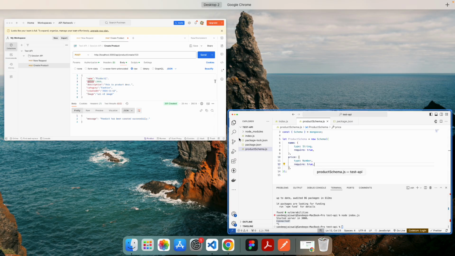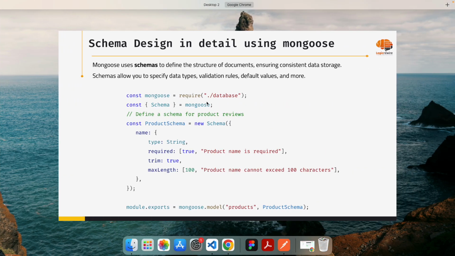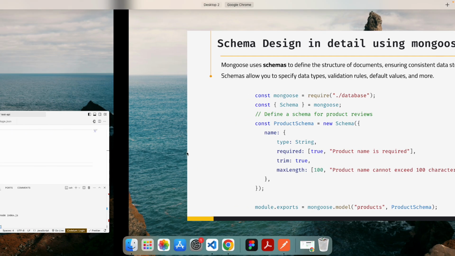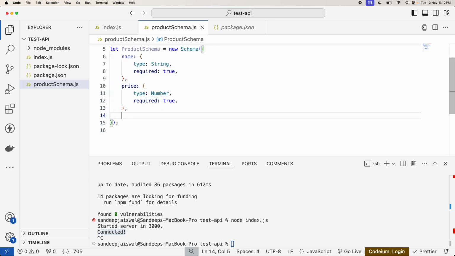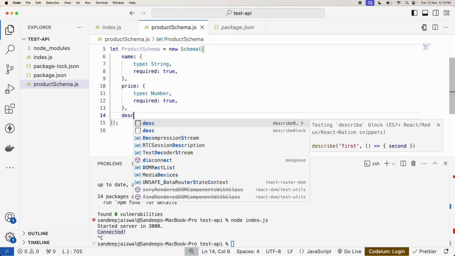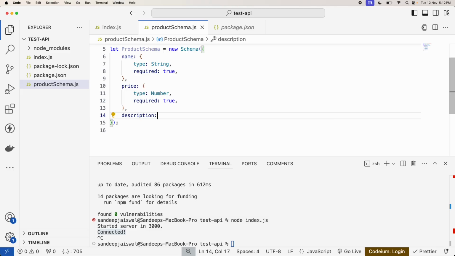So you can see here it's required: true. It's "required", not "require". Let me change it. So both should be required. Now price is fine. Now if you go to description.